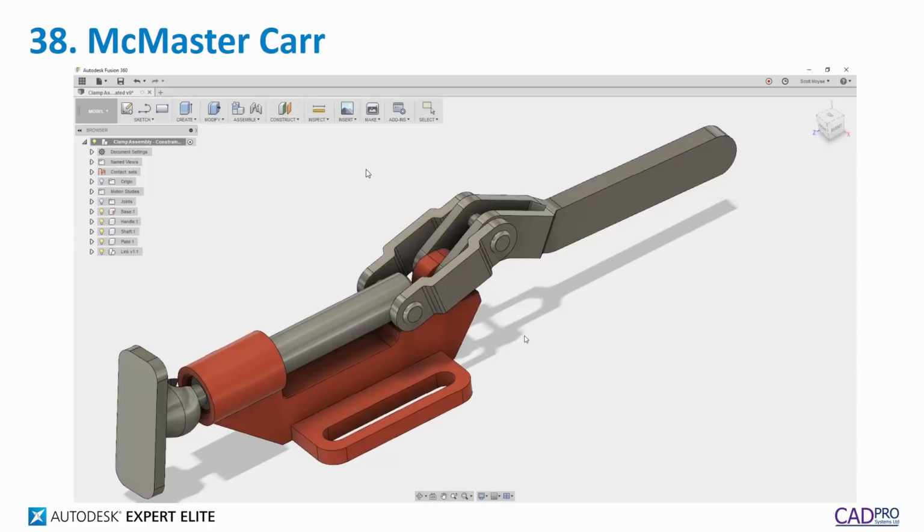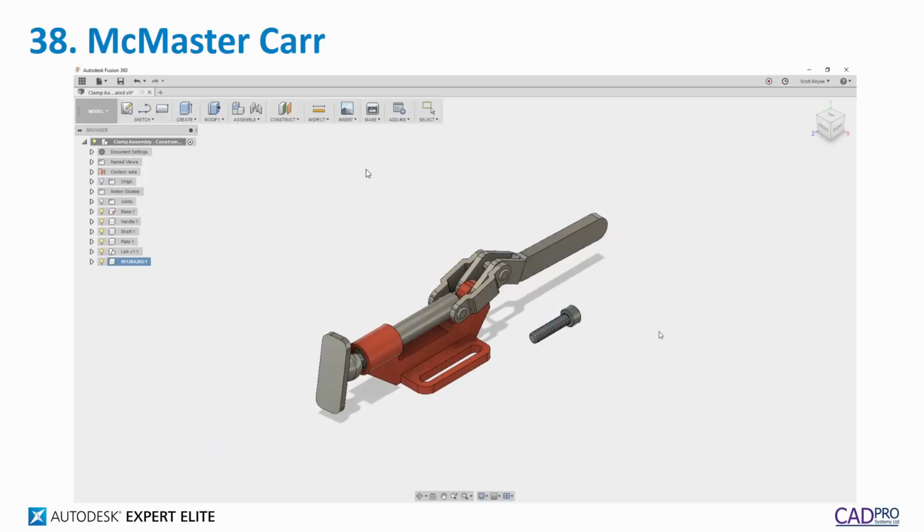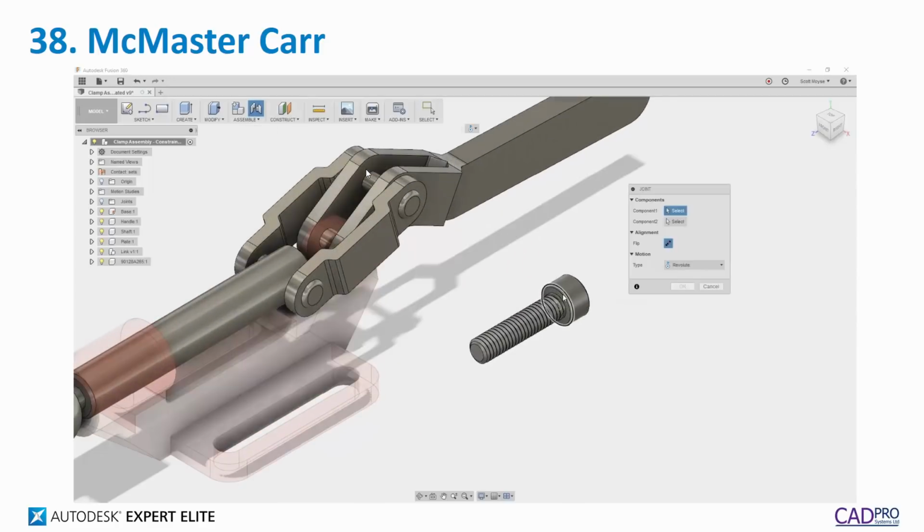Now I recommend the STEP option. It's a good all-round third-party file format. And then you can just use joints and move and position everything into place as whatever suits you.